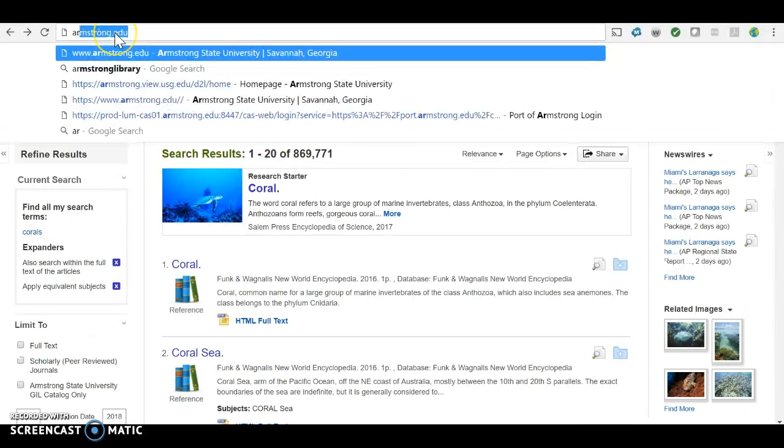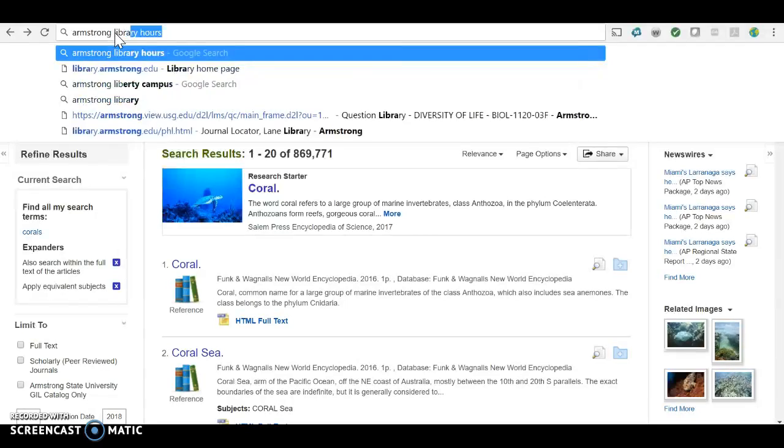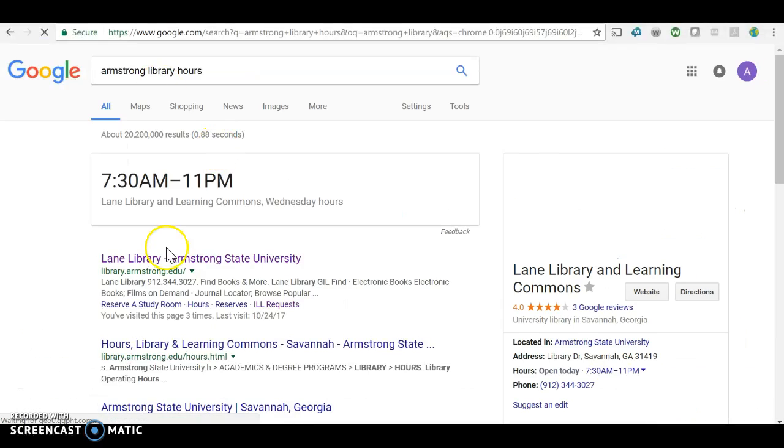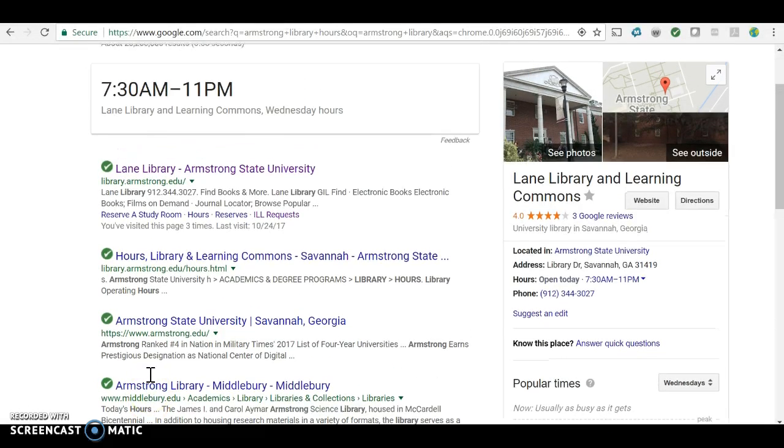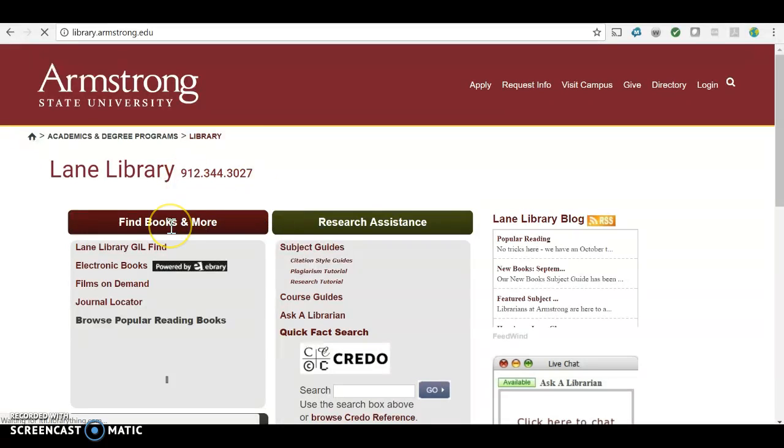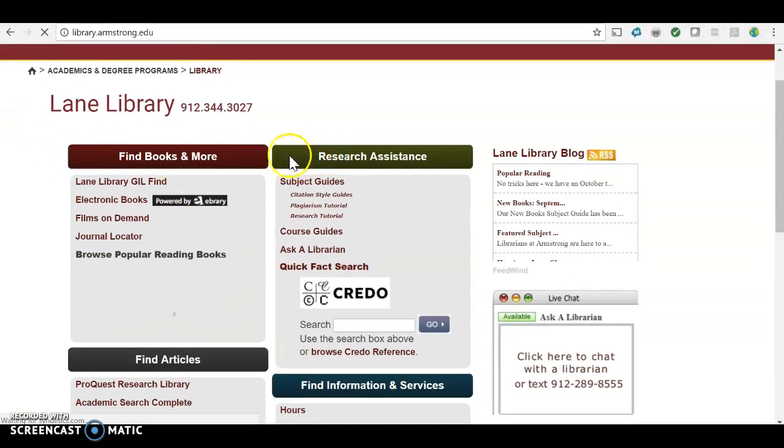So if you ever have issues, I just type in Armstrong Library, and you usually get the Lane Library as one of the first things in Google. When you are in Armstrong's library link, they also have subject guides.